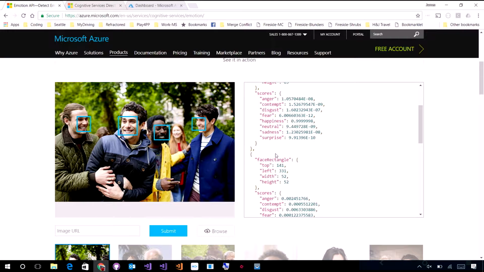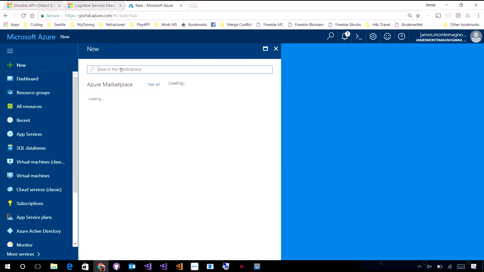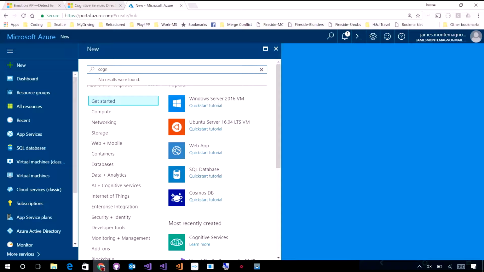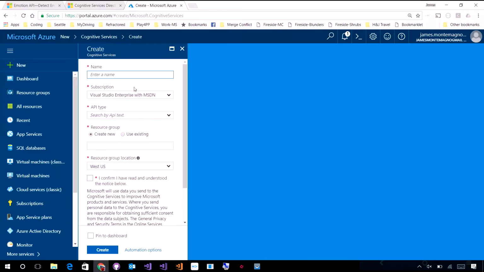It's a simple RESTful API that you can use, but since we're .NET developers using C#, we can use a cross-platform SDK. So first, let's hop over into the Azure portal. We need to create an API key for our Cognitive service. Here I'm going to hit New, and we're going to search for Cognitive and find Cognitive Services.